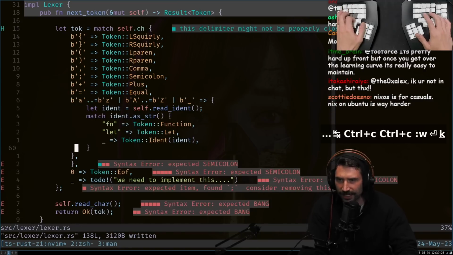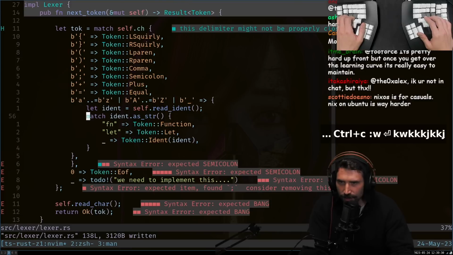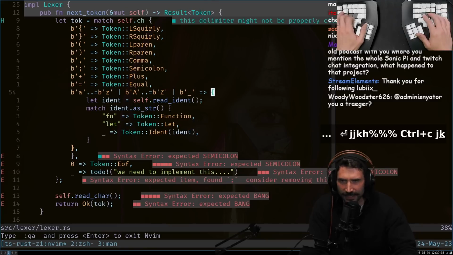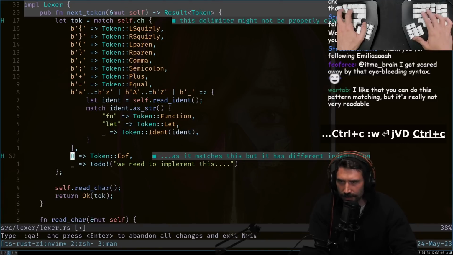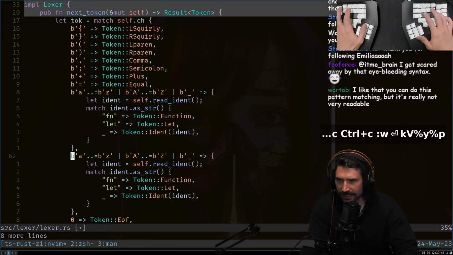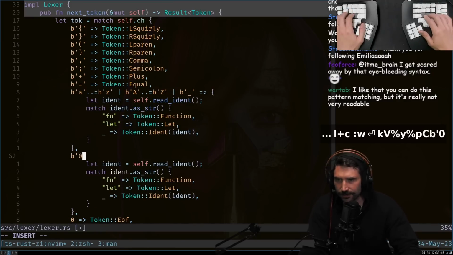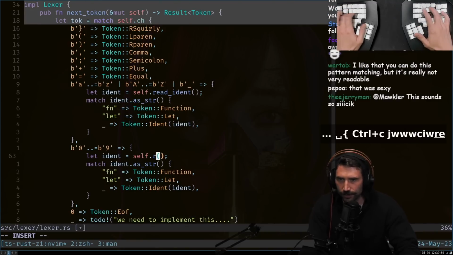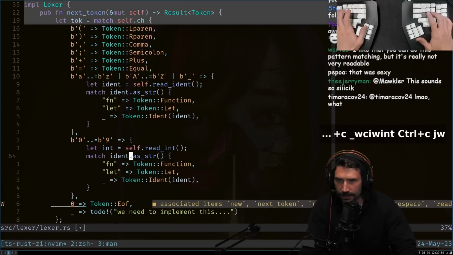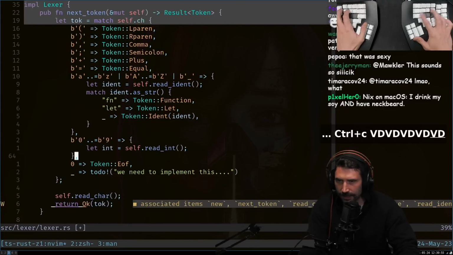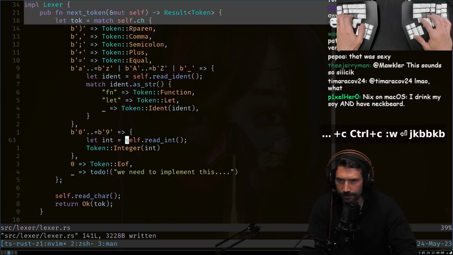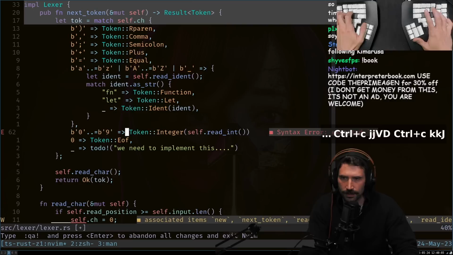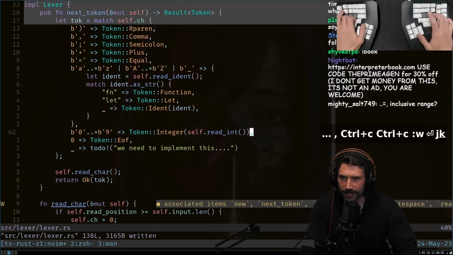Oh, nice. I can just do a match. That's right. I can just do a little match right here. I like that. I don't have an if statement in here, which I think I'm going to need soon. So let's just take that, paste it out here, and go byte 0 through equals byte 9. There we go. Read int, int, int. No, we don't need to do any of that. We can just go token integer. Is that about right? I think that's about right.